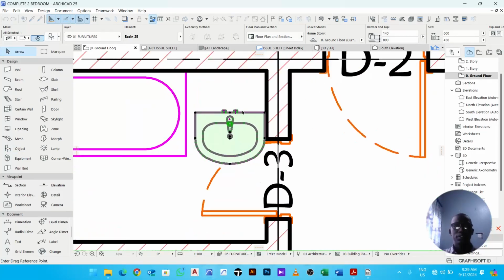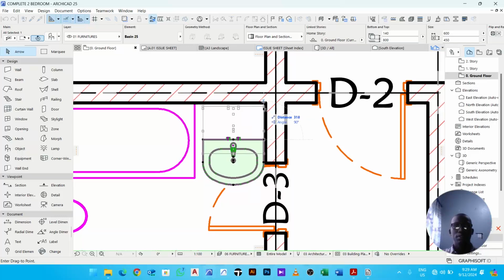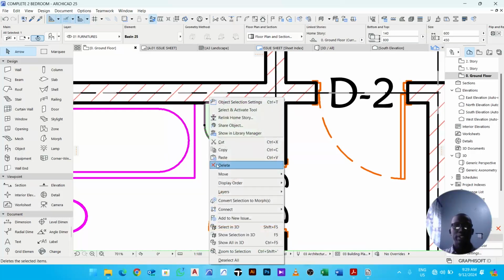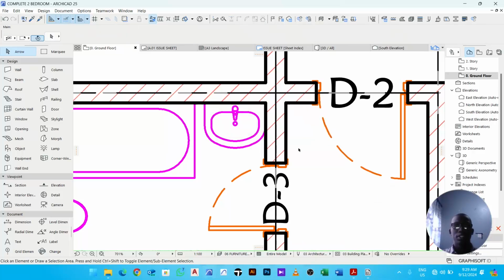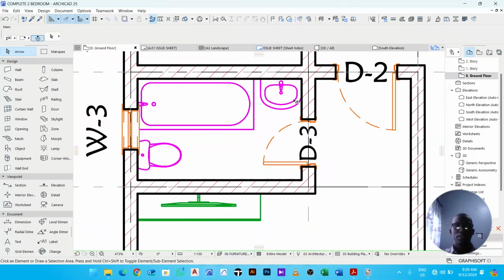Then Control D, drag from this point up to this point, right click, display order, send backward. You do it twice so that it can be sent backward.